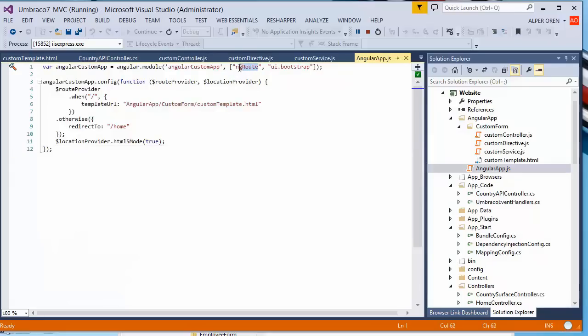One thing I need to mention is that you need to pass in ngRoute and UI Bootstrap in order to get the Bootstrap functionality and the routing.